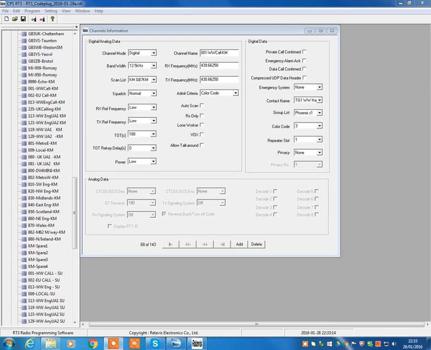Okay, so this is video 4 and we are talking about setting up the Retevis RT3 and MD380 using a code plug that's already been set up, and we're just going through first of all and explaining how to make changes and what all the different functions mean. So we're now talking about channel information and we're looking at a digital channel. This is for talk group 1 on GB7KM.